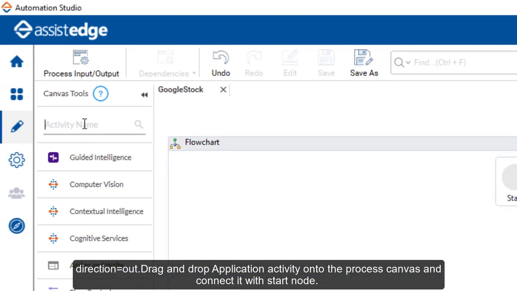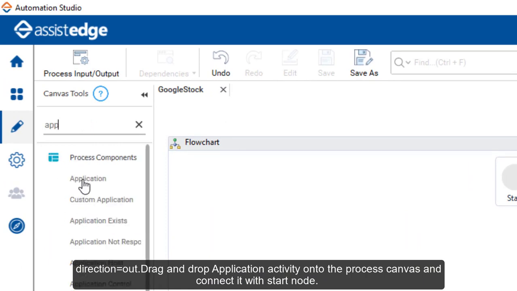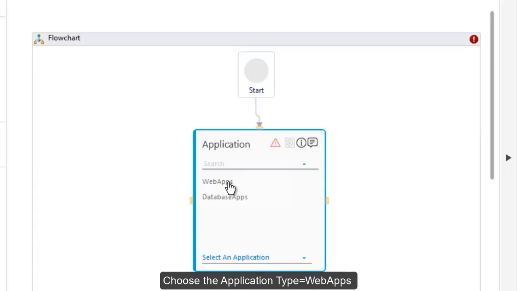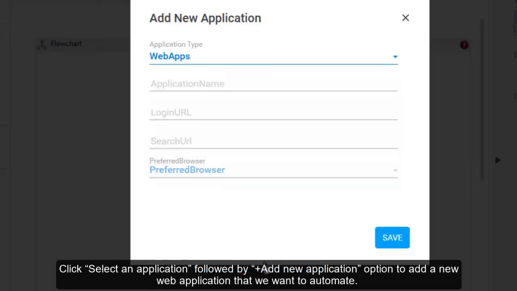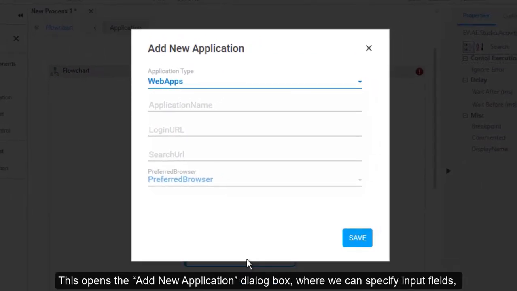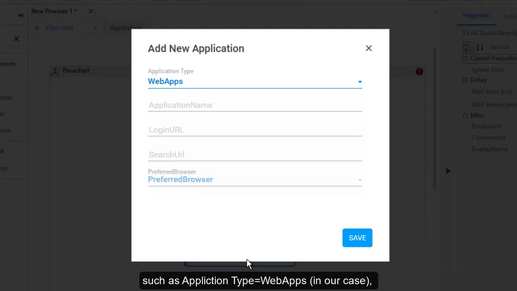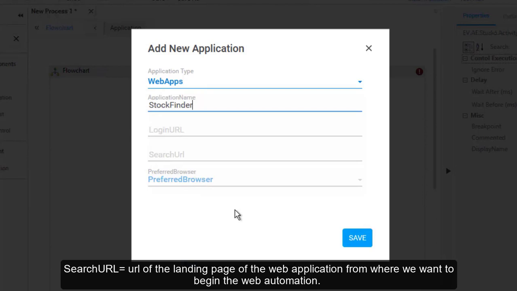Drag and drop application activity onto the process canvas and connect it with the start node. Choose the application type as web apps. Click select an application followed by add new application option to add a new web application that we want to automate. This opens the add new application dialog box where we can specify input fields such as application type as web apps in our case, application name, a user-friendly name as stock finder, login URL to specify the URL of the login page, if any, and search URL to specify the URL of the landing page of the web application from where we want to begin the web automation.